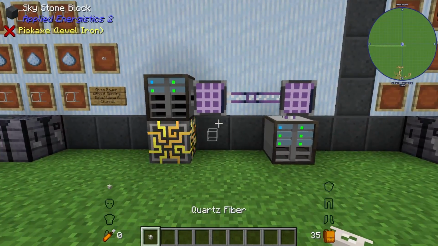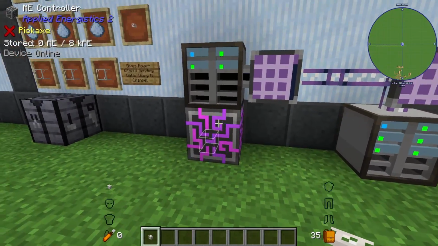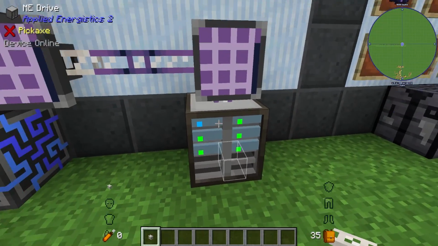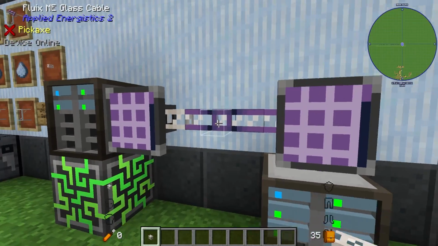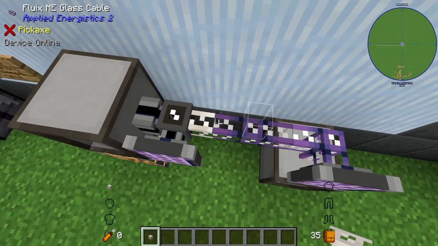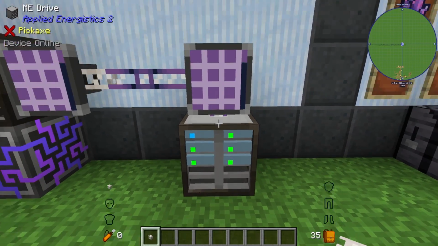So over here, we have got ourselves set up. We've got two sort of different connected systems here. One, we've got our controller here, and then over on this side, we have got another disk drive here. Now, we have this separated by our one quartz fiber cable here. So this is sending power to the disk drive, which is allowing our disk drive to be powered.